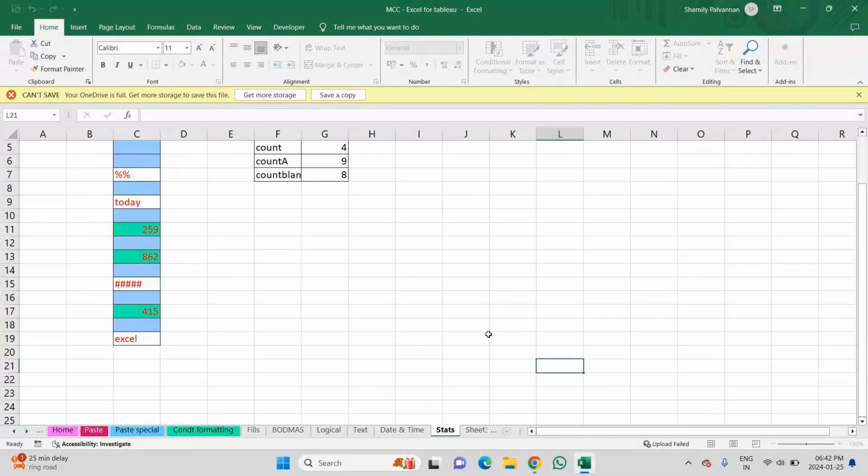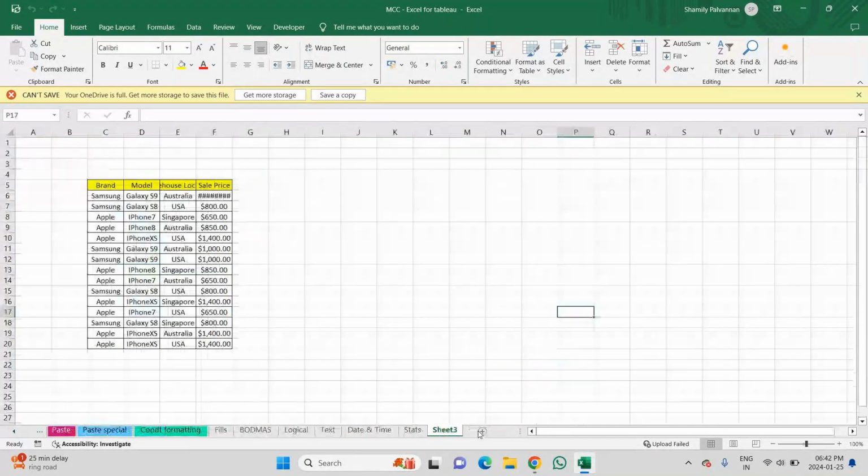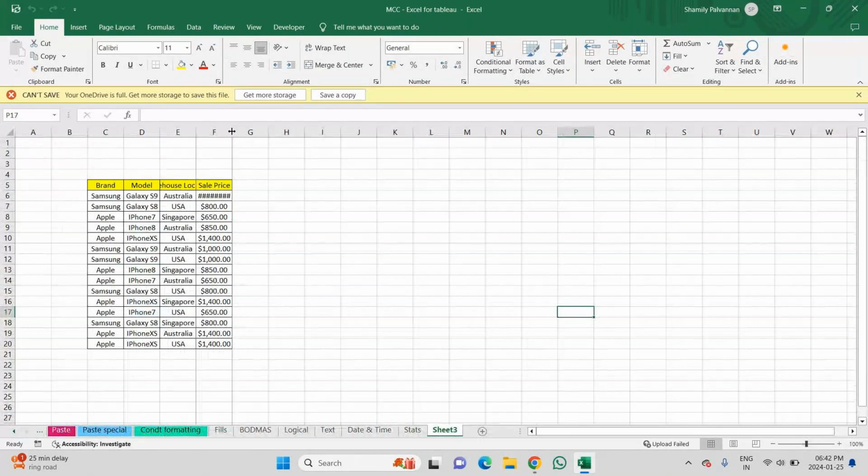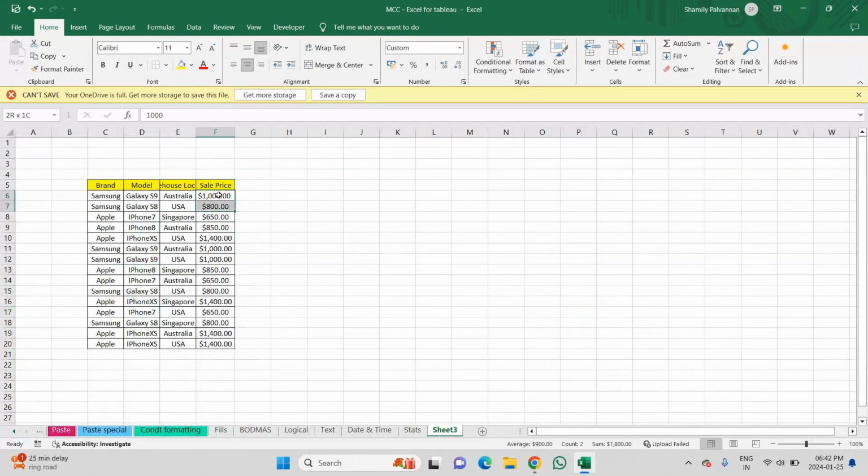Statistic functions. Now we will go for conditions. So let me change the values also. I don't want these numbers.